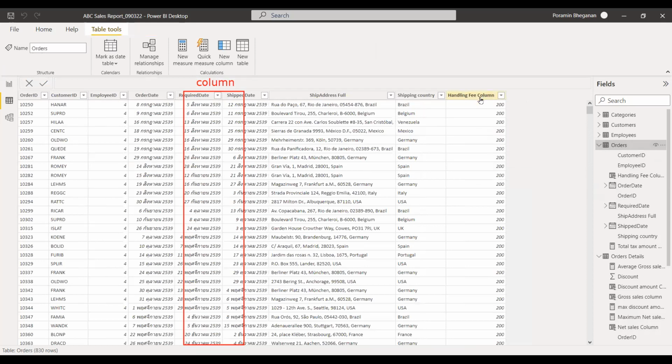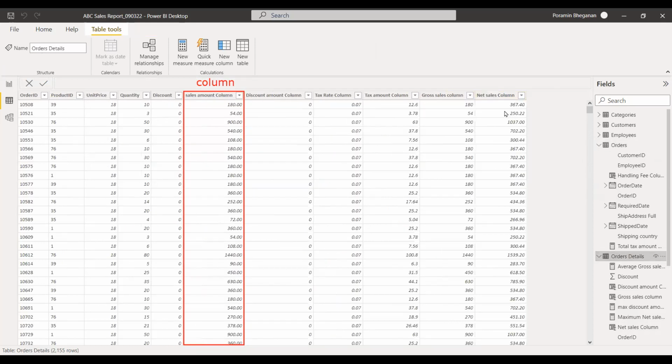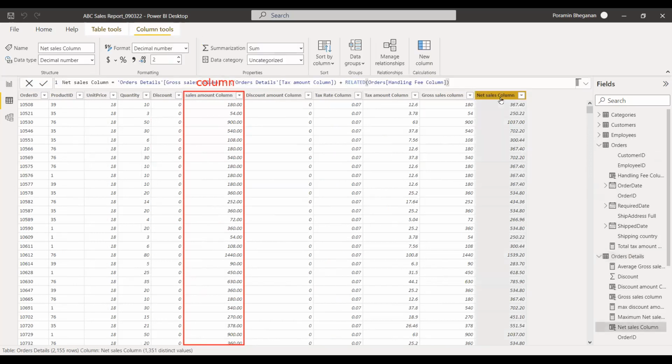If we have to refer to a column or a field from another table, we need to use a DAX, or Data Analysis Expressions, function. That is what we call RELATED. RELATED is a function that we use in order to call a field from another table. For example, in this case, the handling fee column is from the orders table. The easy way to do it is to simply type RELATED and then open parentheses.